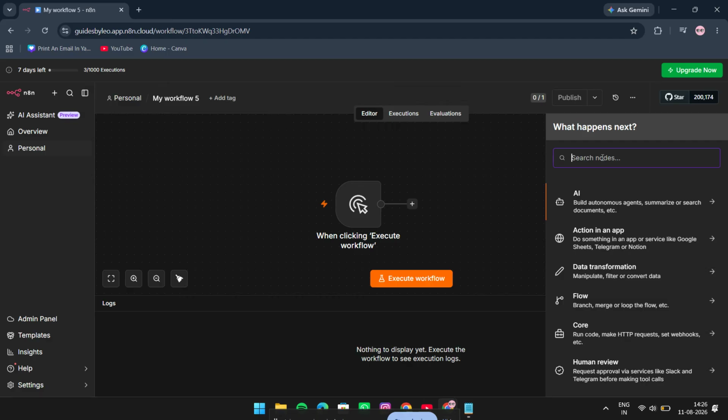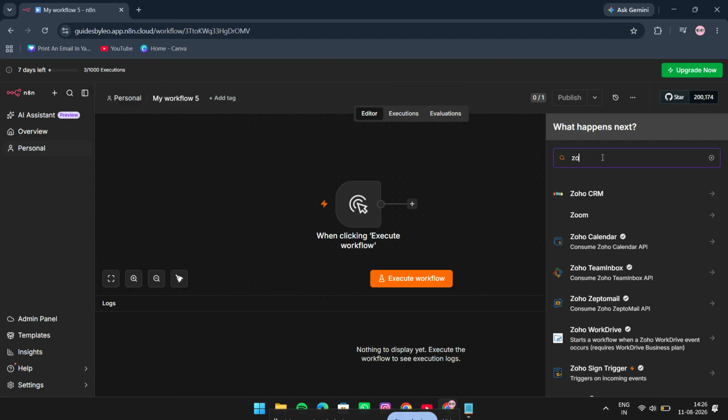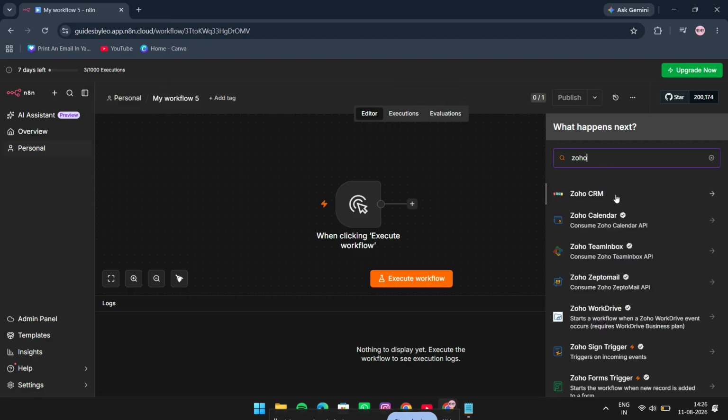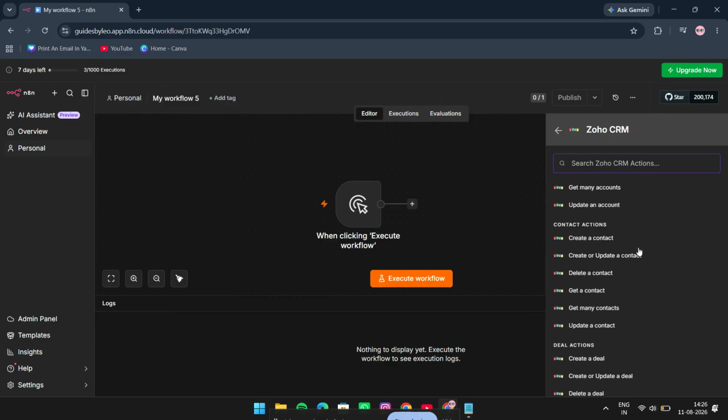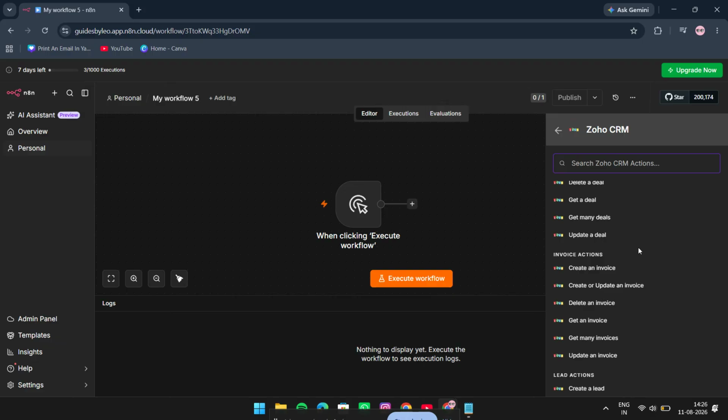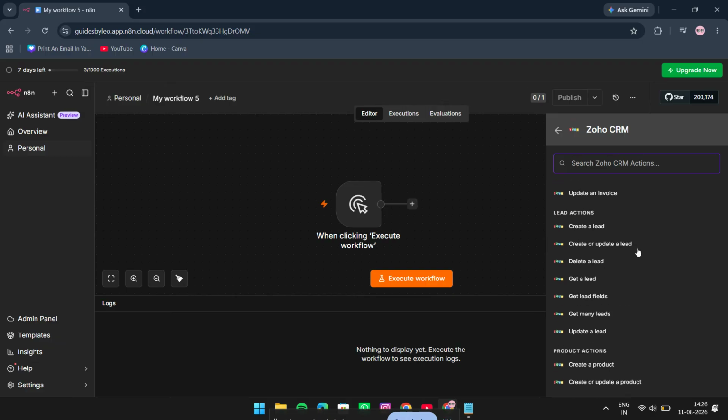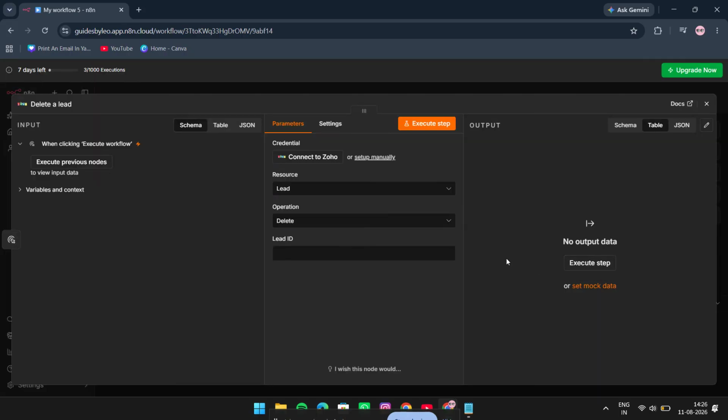Now, from the Nodes panel, choose Zoho CRM. You can usually search for it quickly if you don't want to scroll through the list. Click on Zoho CRM to add it to your workflow. After that, n8n will show you the available actions for Zoho CRM, and this is where you need to select the correct operation. Choose Delete a Lead. This is the action that tells n8n you want to remove a lead record from Zoho CRM.